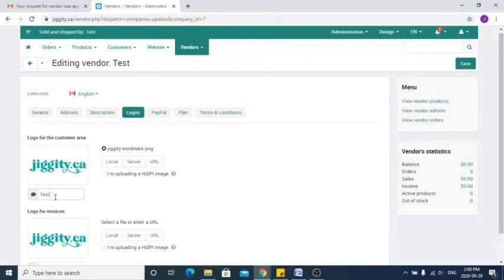Just underneath, you will see an opportunity to add alt text or alternative text. If you don't put anything here, it will stay as the word that you have for your company name. But I'm going to type in Jiggity logo. This means that someone who is blind, or maybe if their computer is slow and the logo isn't loading correctly, the computer will still know what it is.